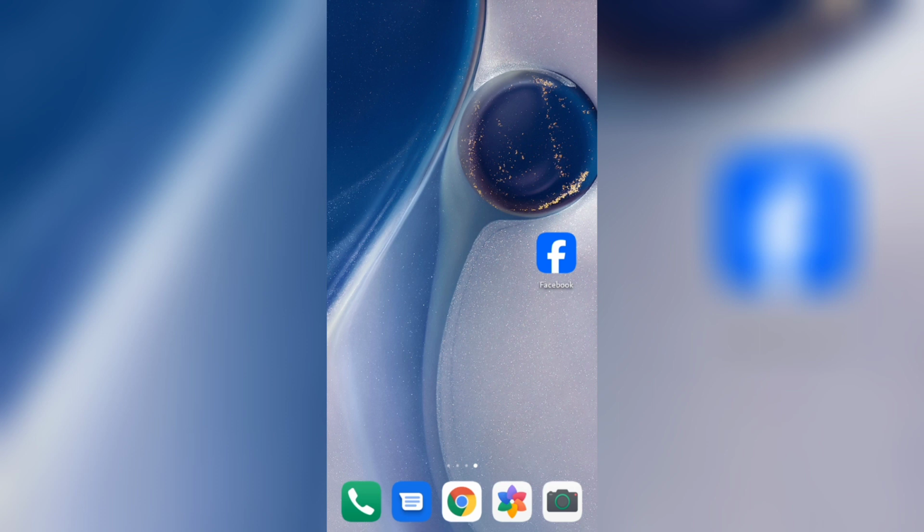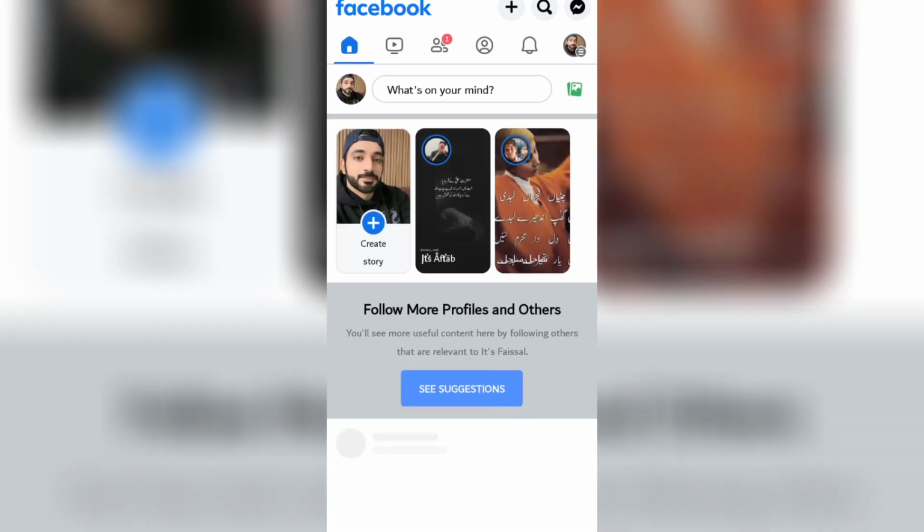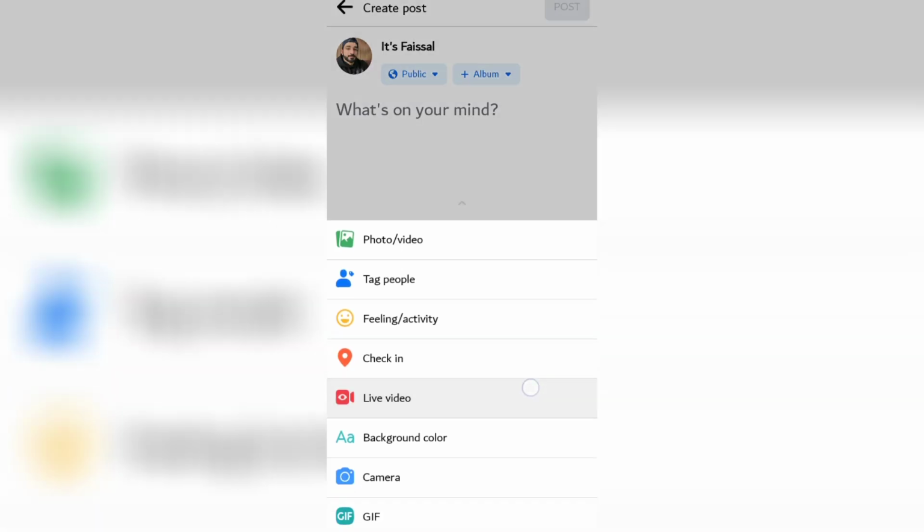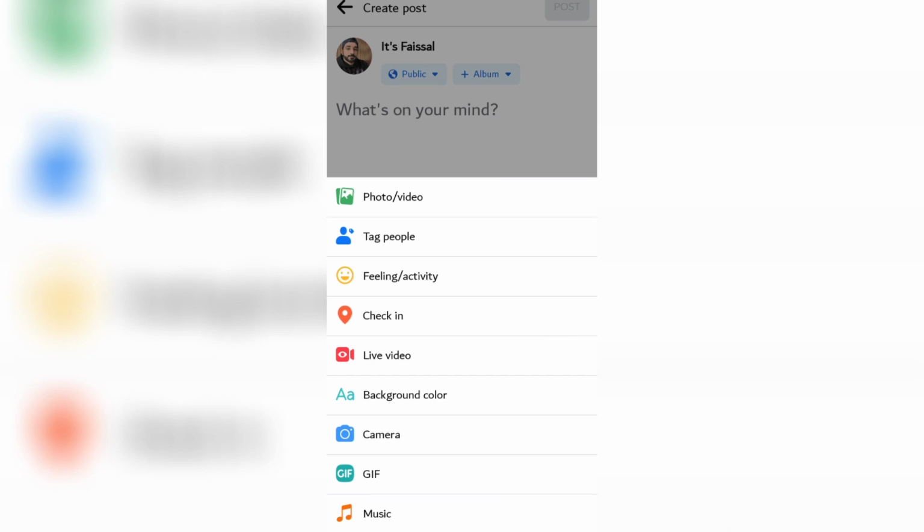Let's open up the Facebook app and here you can see what's on your mind. Just tap right here. Now scroll down and here you can see live video.